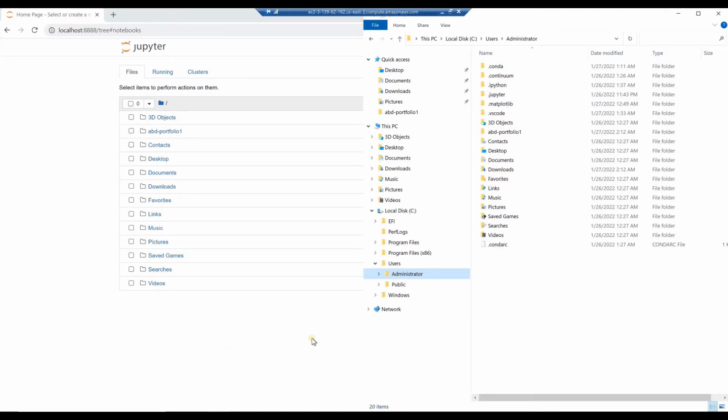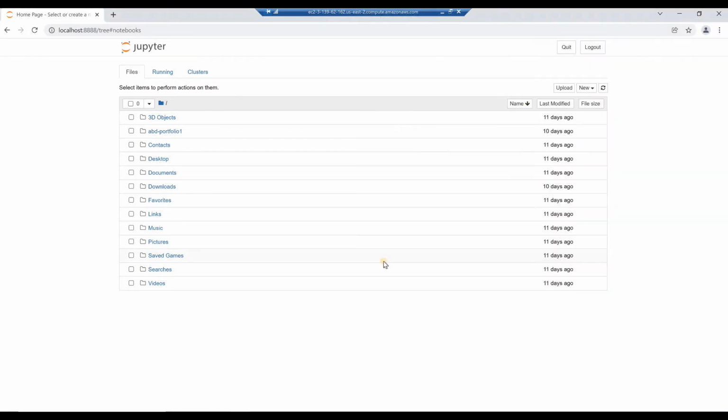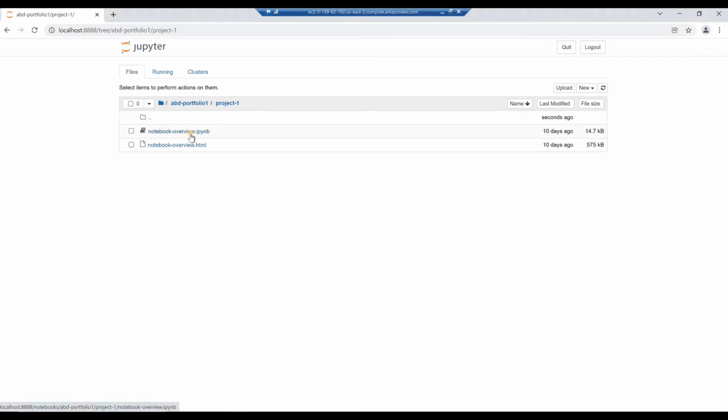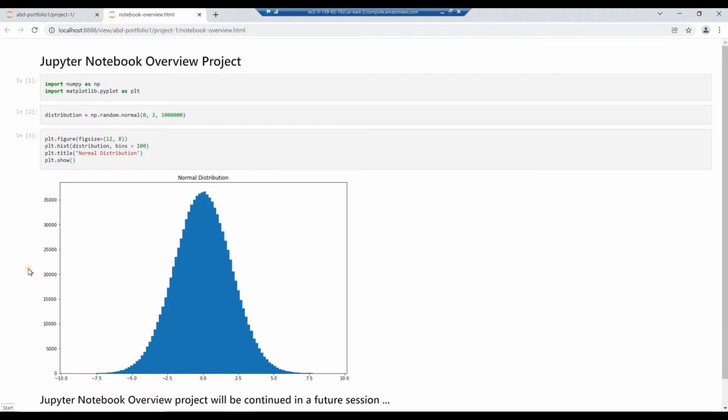Compare the root tree displayed in the Notebook dashboard to the Administrator folder displayed in File Explorer. Close File Explorer. Click on your project folder, ABD Portfolio 1. Back in the Notebook dashboard, click on folder Project 1. In folder Project 1, click on the Jupyter Notebook that you had created earlier, notebook-overview.ipynb. The notebook opens in another browser tab.